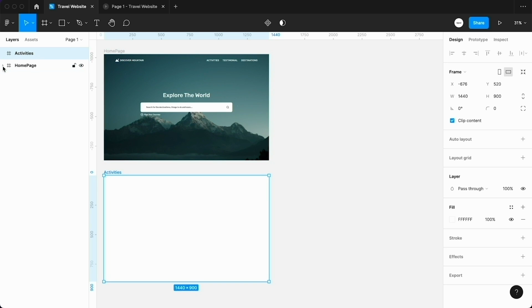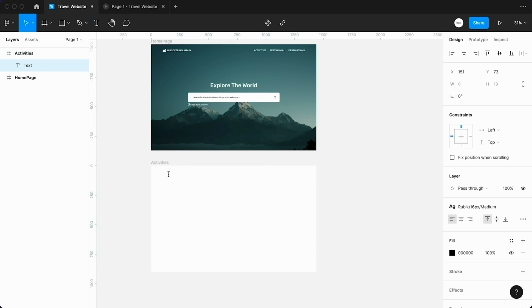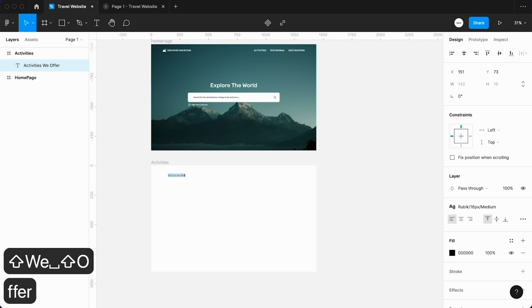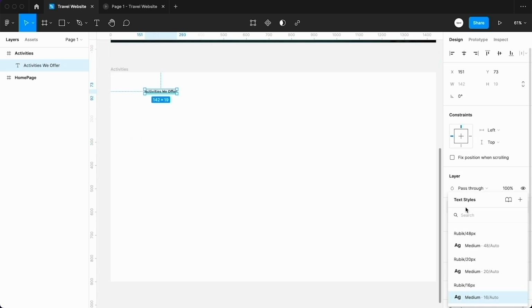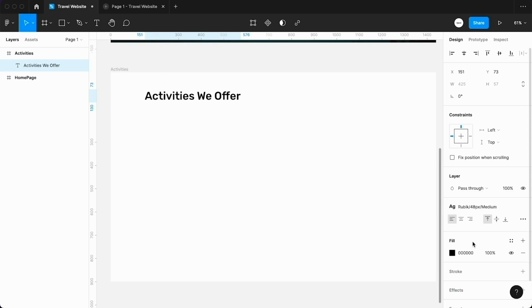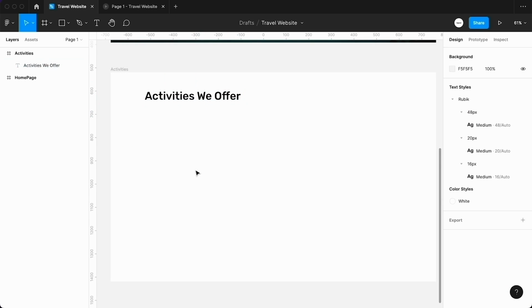Let's minimize this home page. Take the text tool and write here activities we offer and change its font from 16 pixel to 48 pixel. Basically this page consists of image and activity list.